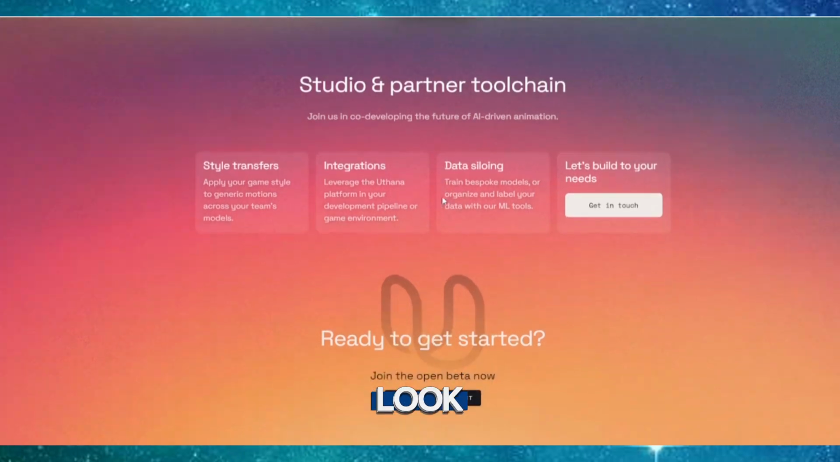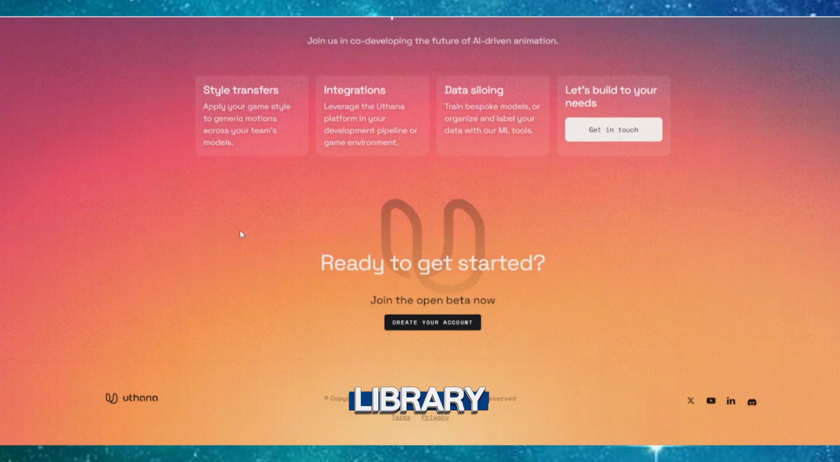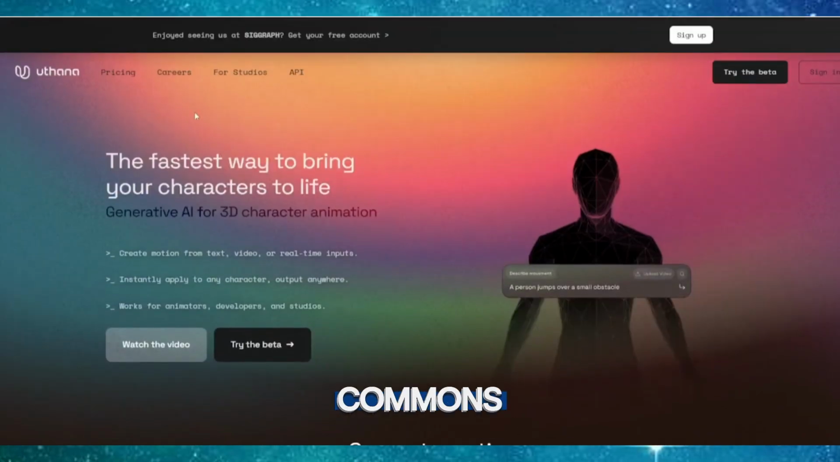However, it's crucial to look at the potential drawbacks. Uthana offers three main tiers. The Dreamer plan is free during the open beta and includes unlimited motion creation, auto-rigging, custom character uploads, access to a large motion library, and allows downloading up to 100 character seconds per month under a Creative Commons license.